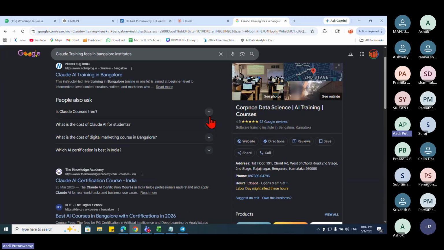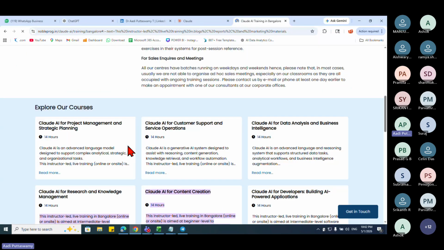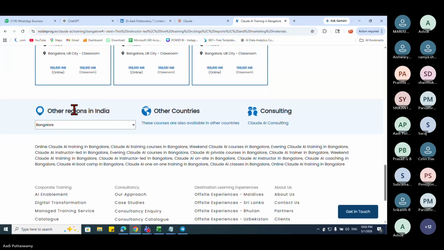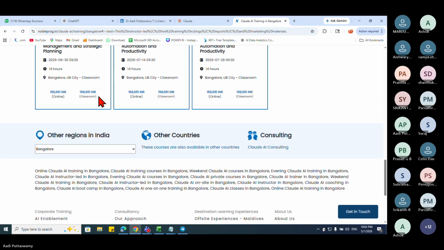Yeah, so I was just checking, you know how much it is? It is 1,89,000 plus GST. I was so surprised. 1 lakh. Okay, see here, 1.68 lakhs. This is only for Claude.